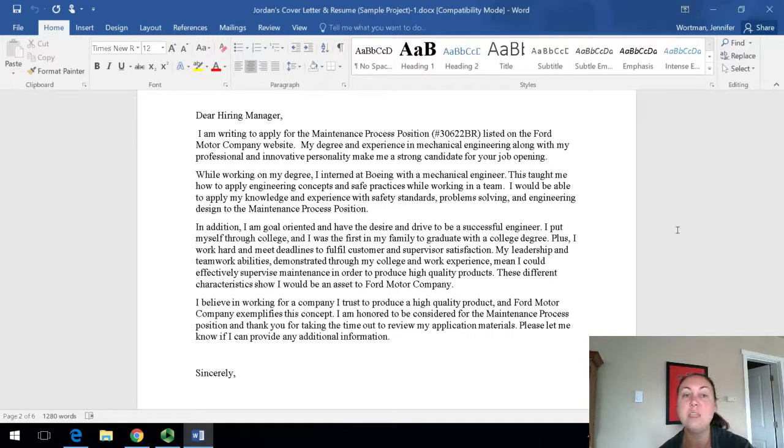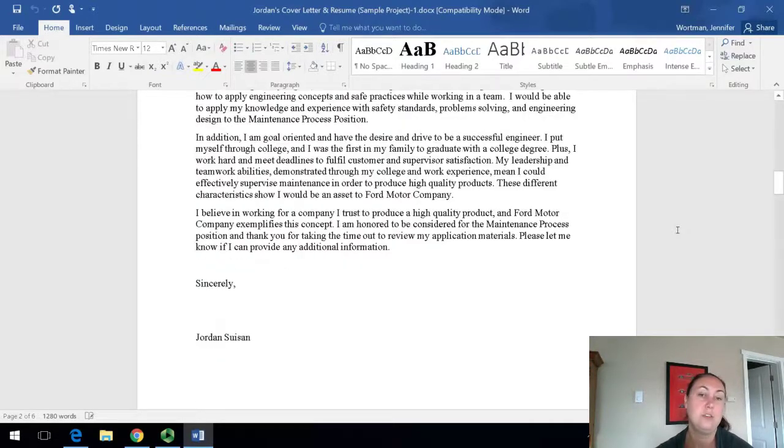So they're continually coming back to how this fits into the position, how this information applies to the actual job announcement. It says, I believe in working for a company I trust. So they're appealing then to the actual mission statement of this particular company. And again, it continually mentions the job title and the company itself without becoming repetitive.